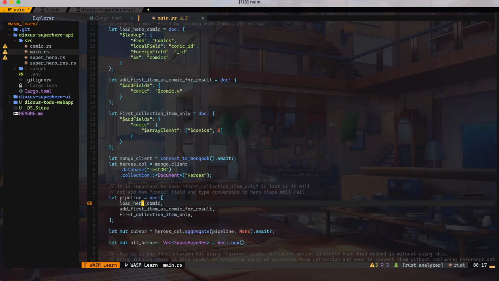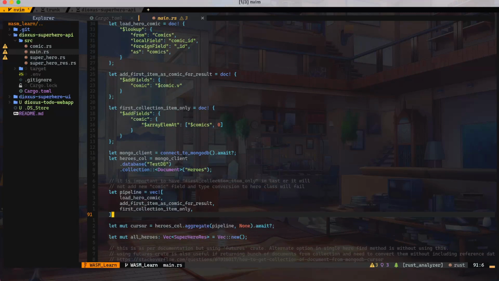One important thing, and I have this comment up here, is that this first collection item only, the one where we read the first element from the array, has to come at the bottom. If I move it before add first, this whole thing is not gonna work. I don't know what the reason for this sequencing is. If I look at the MongoDB documentation, there is no such requirement, but I don't know if it is because of the Rust driver or whatever the issue is. This is how it works. I cannot swap at least these two lines, line number 89 or line number 90. They have to be in this order.